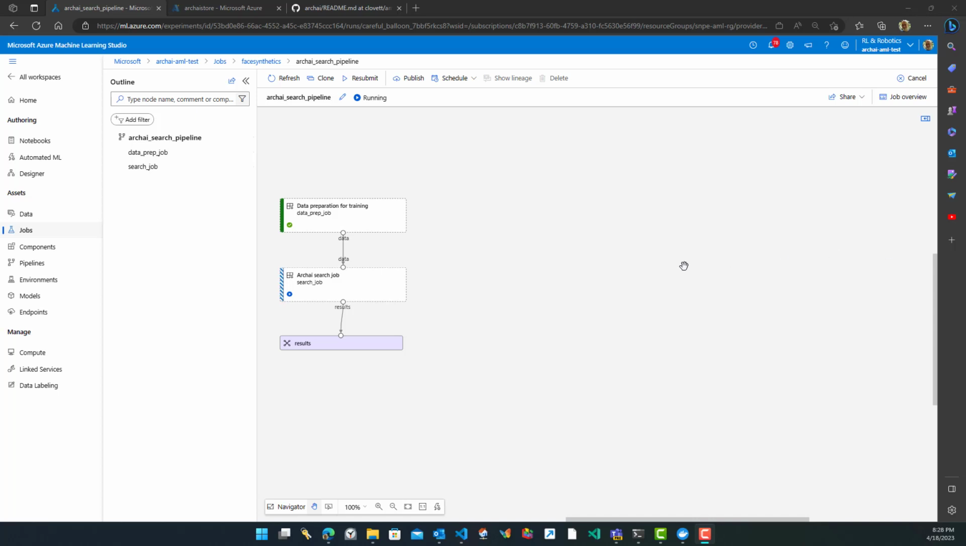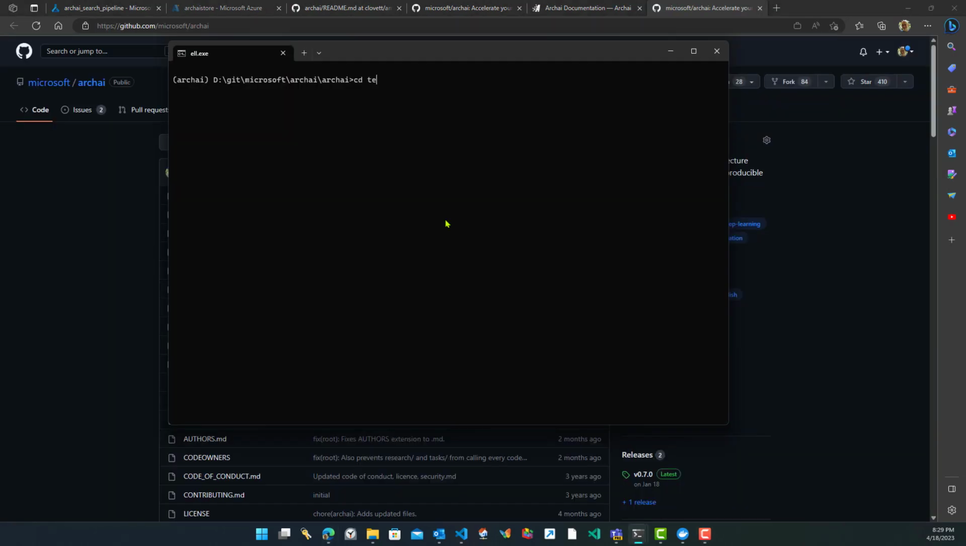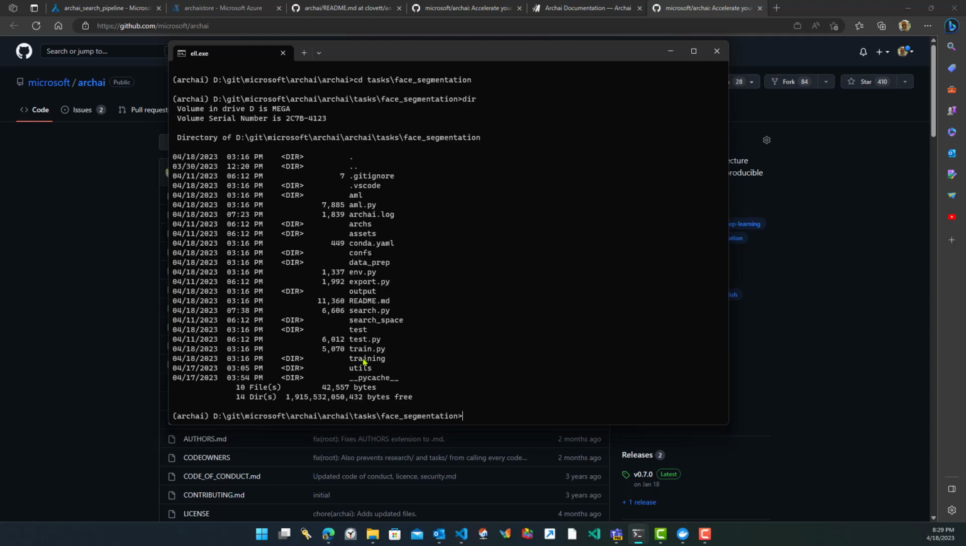Hi, in this video I'm going to do a deep dive on the Archai neural architecture search and how to set up your Azure ML workspace to run these jobs in the cloud. First you'll want to clone the repository, then go into the face segmentation task. There's a bunch of README information here that's handy that will tell you how this works.